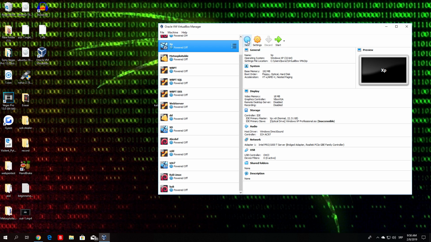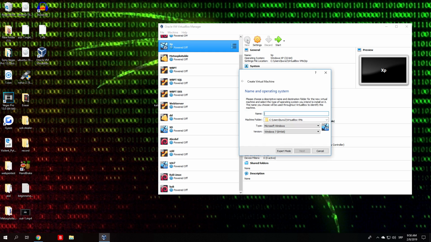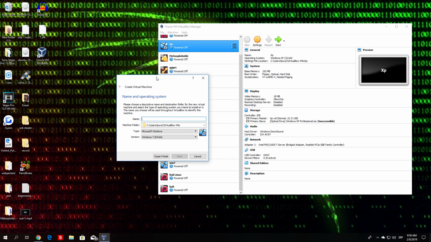So just find wherever on your version of VirtualBox is this blue button which says New. Click on it and it will open this little window where it will ask you for the name and the operating system you want to install. So basically I'll just name this Ethical Hacking Machine. You can change the machine folder if you want to.